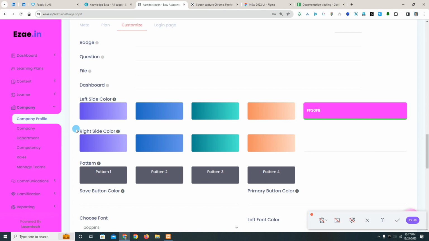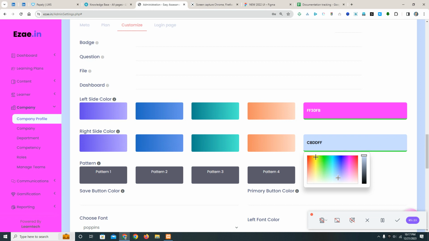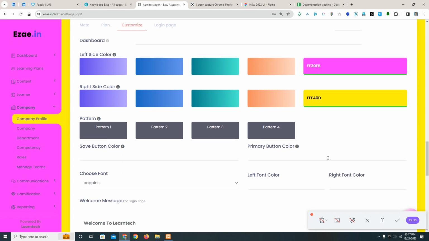I can also customize my right hand side, or the canvas of this application. I can choose any color from here. As you can see at the back, the color is getting changed. I can change it to a different color, or I can simply pick a color of my choice according to my brand guidelines and make that the color of the canvas. So this is fully customizable as far as your colors go, and you can also change the color of the font on the left hand side and also on the right hand side.